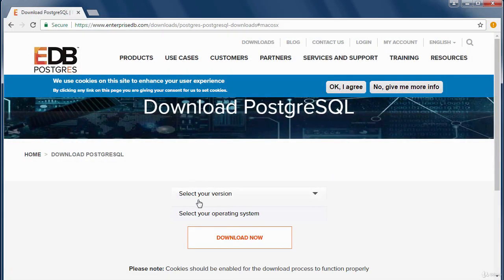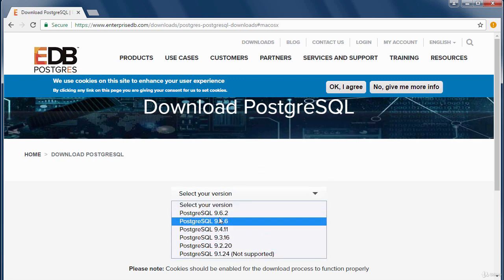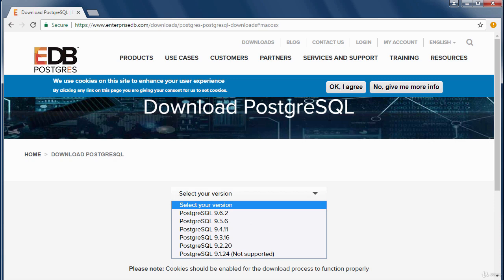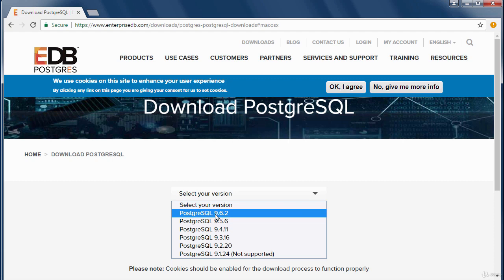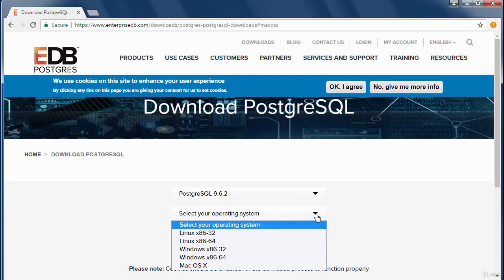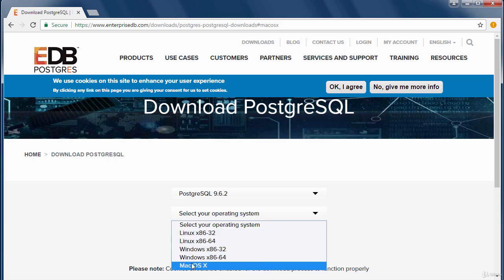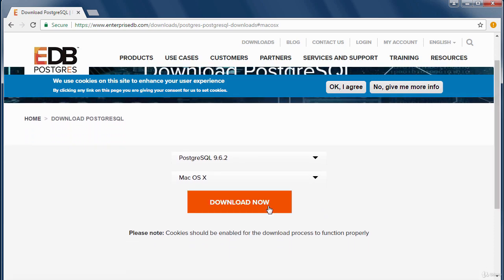Where you've got select your version, you select the version for your Mac. Select the latest version of PostgreSQL, which is usually at the top. And then for your operating system, click on the drop down arrow and select Mac OS X, as there's only one option for Mac. And then there's an option to download. You can click on the download and that should download to your Mac.